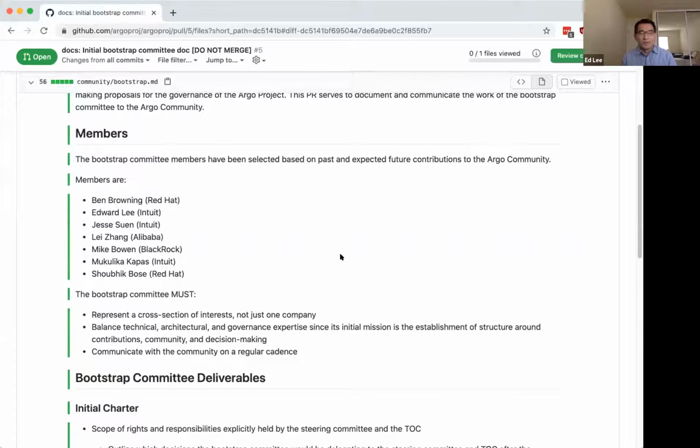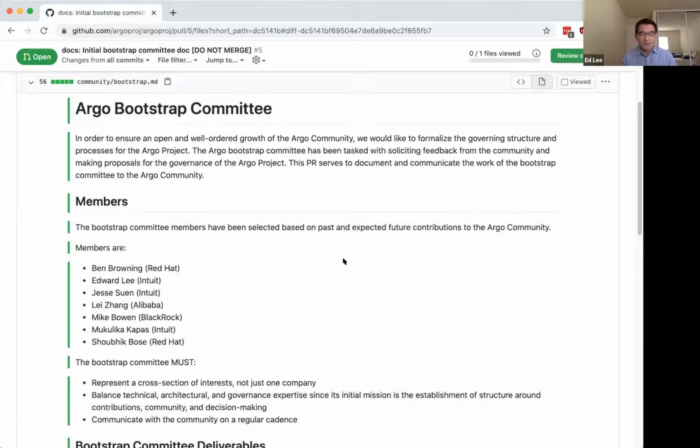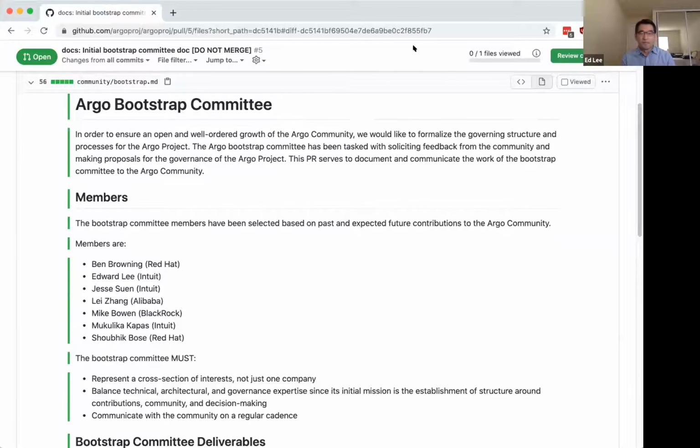So we'll be working very closely with the maintainers as well as the community to make sure we do this in an open and smooth way. So thank you very much. If you have any additional questions, please feel free. So this is very exciting.